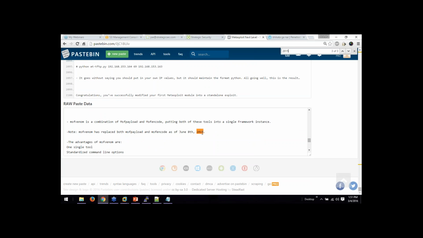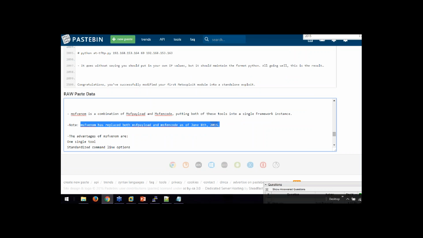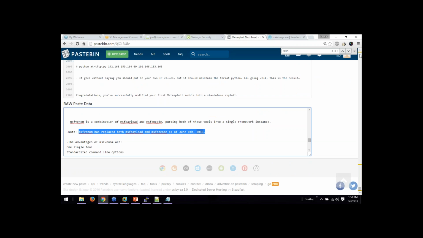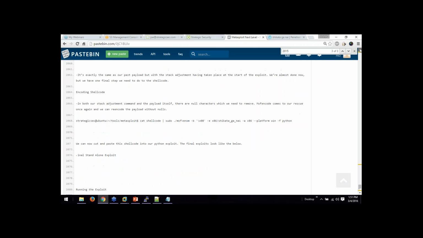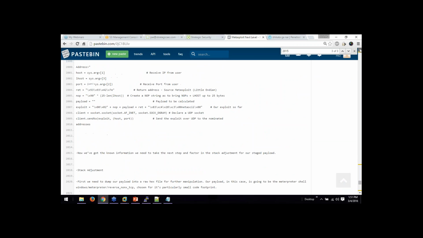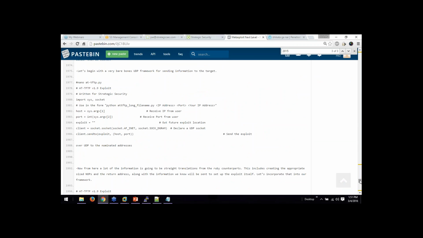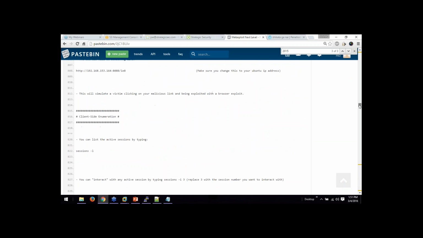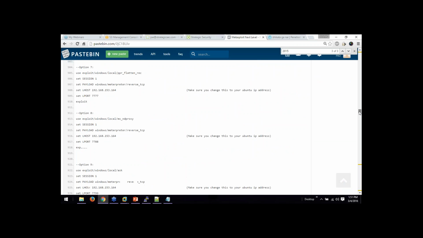Yeah, June 8th. June 8th of last year. So everything now is MSF Venom. So if you're going to be building payloads that go into your exploits, this is what you're supposed to be using. Sorry, I lost my place.